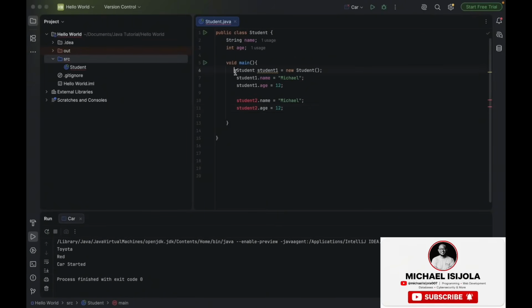And I'm going to declare this one also. Call it student 2. And I'm just going to call this one name. And we're just going to make it 10. Yeah. So we've created 2 objects of that particular class itself. And the first one is student 1, and the second one is student 2.